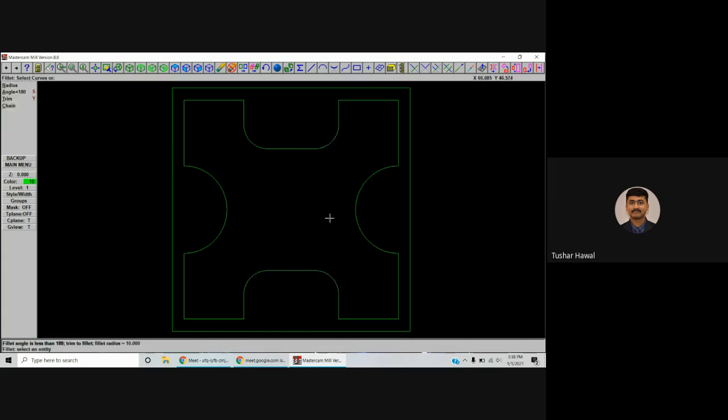So the fillet is done. So last option that we have to use is chamfer. So I'll go to main menu. Okay, after in main menu, I'll go to create. I'll use next menu at the bottom. So I'll go to next menu and use chamfer option.